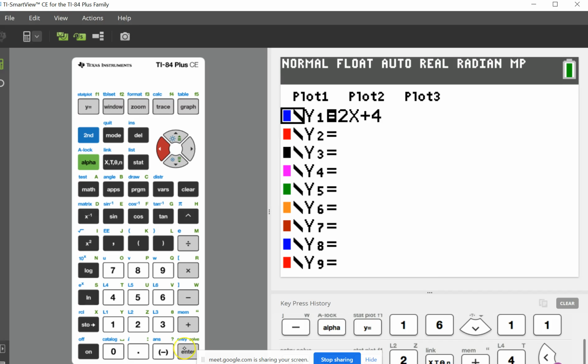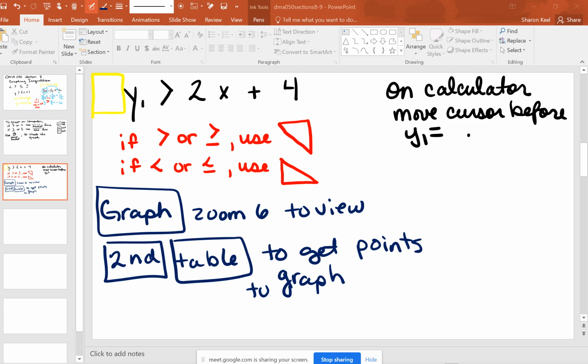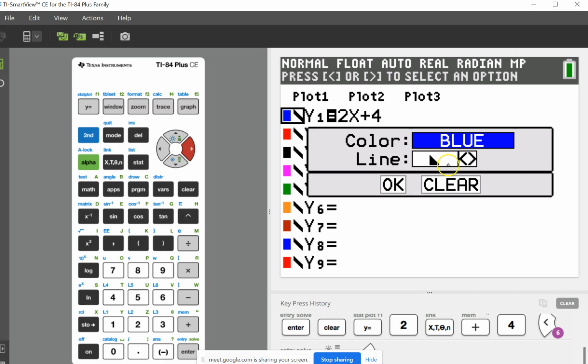So when yours is here and you press enter, you get a dialog box. There's no need to change the color. You're going to go down to where it has line, and then I'm going to go to the right. This is the one that looks like greater than because it's open to the left. This is the one I would use for less than because it has the point to the left, like it's open to the right. On my equation, I have greater than, so I need to go back to the other one. That's the greater than. Arrow down to OK and press enter.